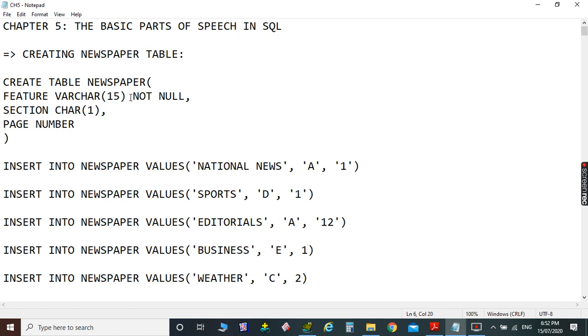Bracket close. Space NOT space NULL. Note: NOT NULL is typed here because I don't want the column to be null. Comma. Next, section. Section is also a column name. Space CHAR is the data type of the section column. Bracket open. The length of this column will be 1.